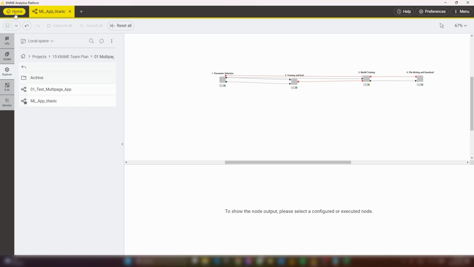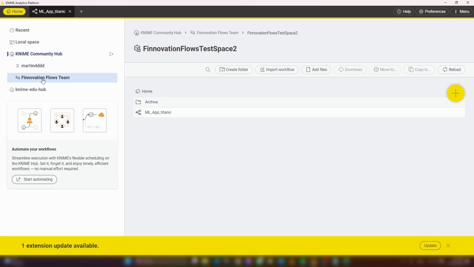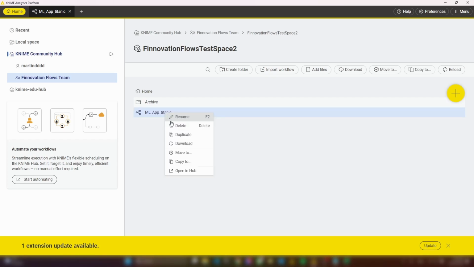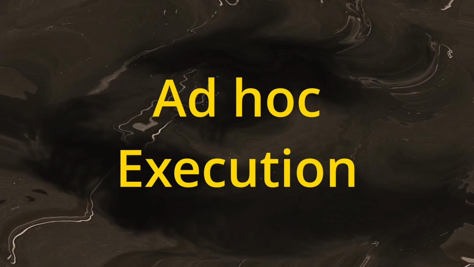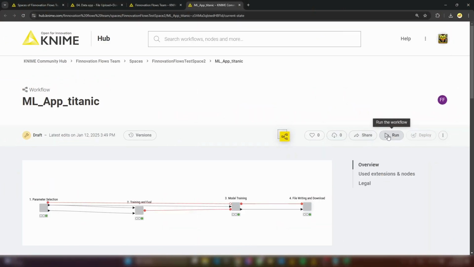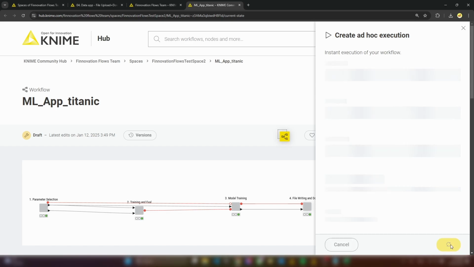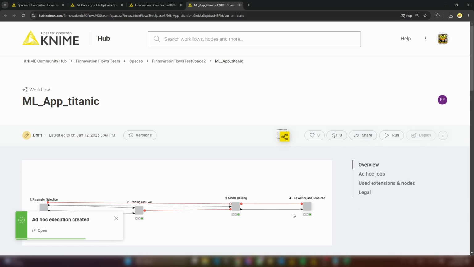So once that has been done, you go to home, select your team, go to the space where you've uploaded it, right click and go open in hub. And that is where now you can execute this by simply clicking run. Now it takes a moment and then we can see how this actually works. The first time executing this will take a little bit because my execution resources are shut down and they just need to start up. So that happened.